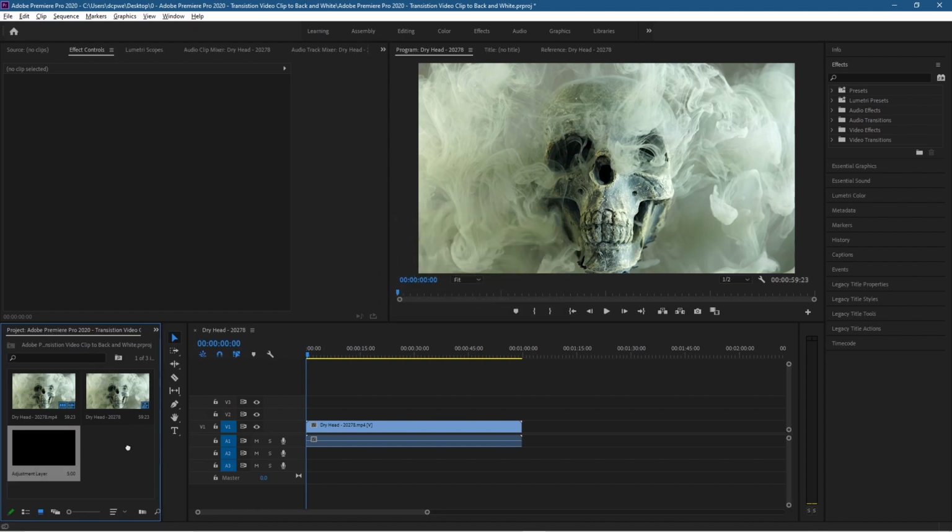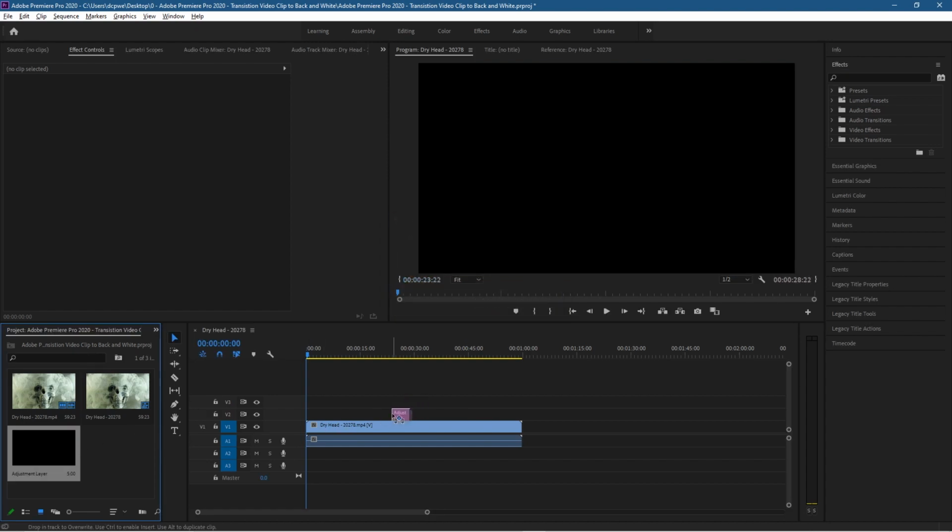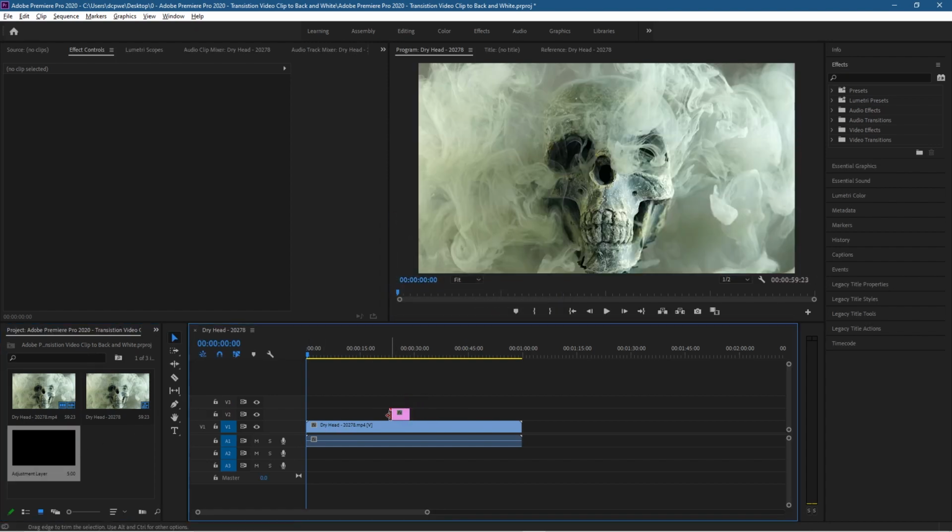Go ahead and click OK and drag and drop that adjustment layer to the top layer here above the video clip. Let's increase the duration so it fills the full duration of the video clip below. So just drag the handles and stretch it out.